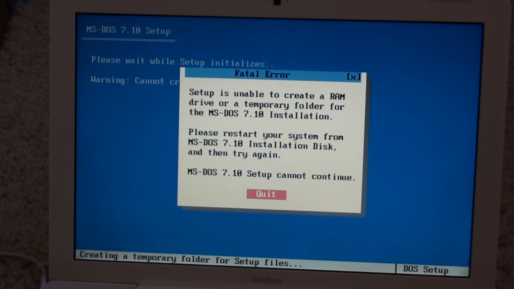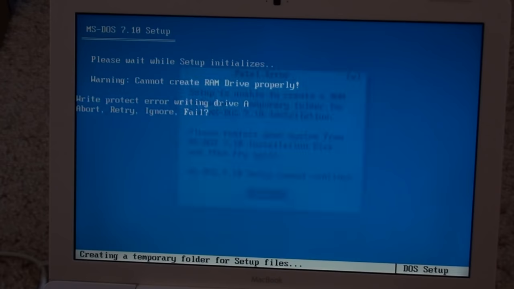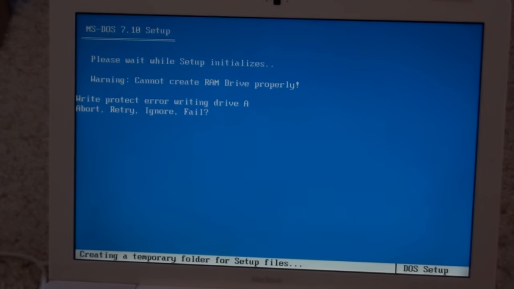Setup is unable to create a RAM drive or temporary folder for MS-DOS 7 installation. Please restart your system. Net protect error reading in drive A. Abort.